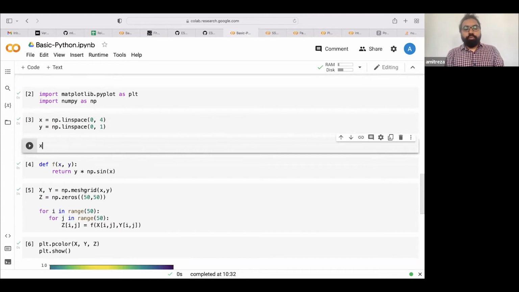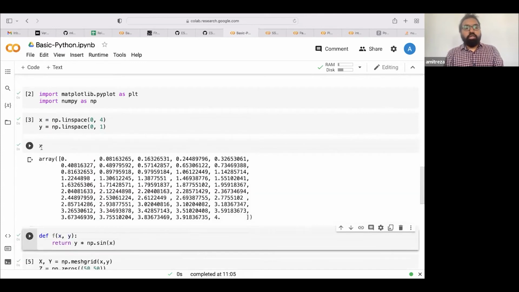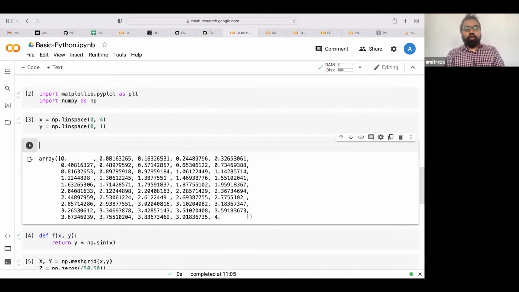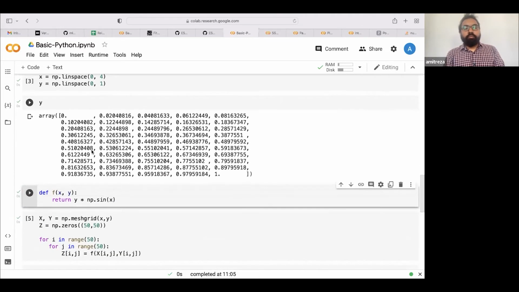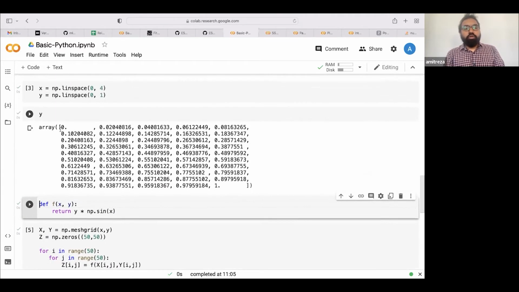So basically you can print x, or I can just say the x is in between 0 to 4, right? So all the values are in between 0 to 4. Similarly, if you print y, then you're getting in between 0 to 1, and these are the data points.